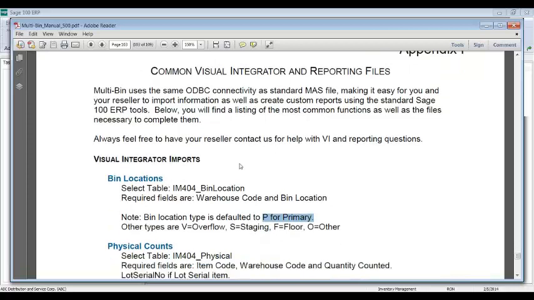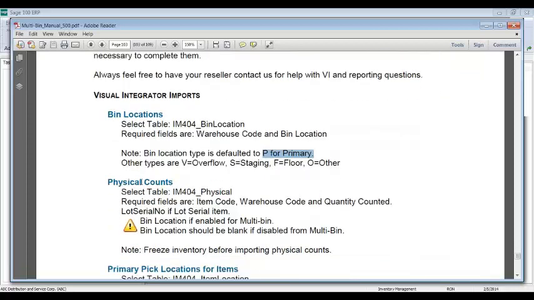Just to talk about imports for one more second, physical count imports go into our file, not into the Mas 90 file, which is the IM_Physical. It goes into our file. So if you wanted to import a physical, you just supply the basic information of item, warehouse, lot number, and then supply the bin location if it's enabled for multi-bin. If it's not enabled for multi-bin, leave it blank. That's the only do or don't in the system. And for a physical count, that's all you need to do.